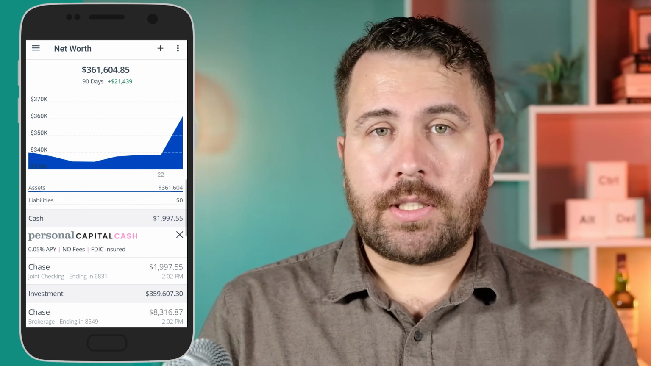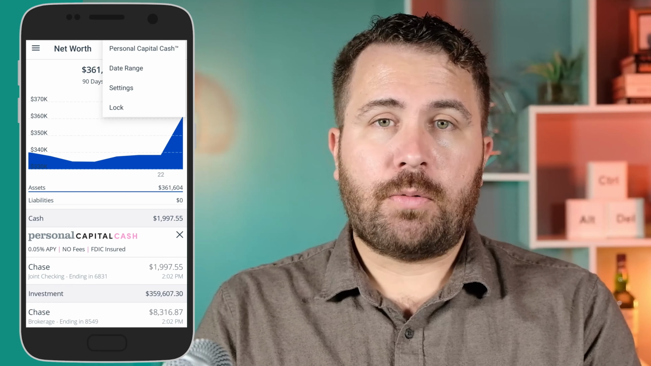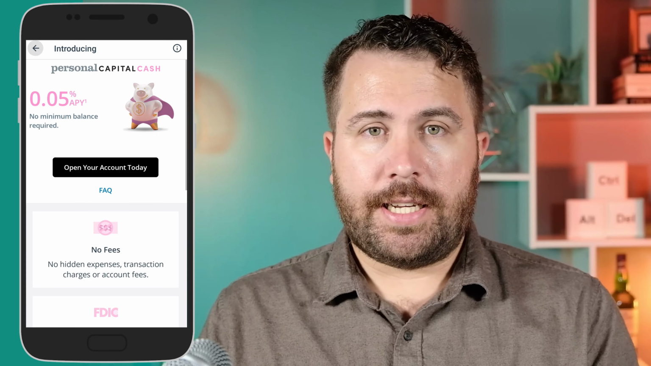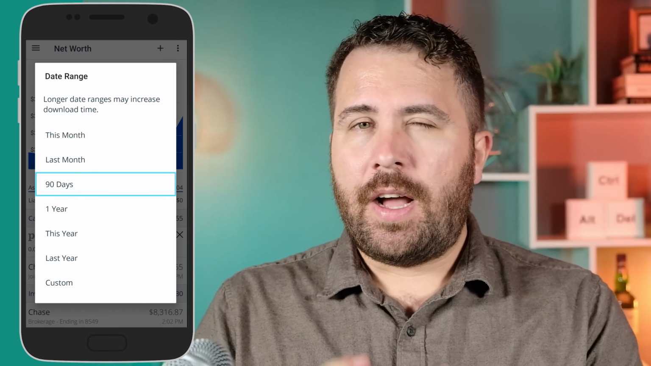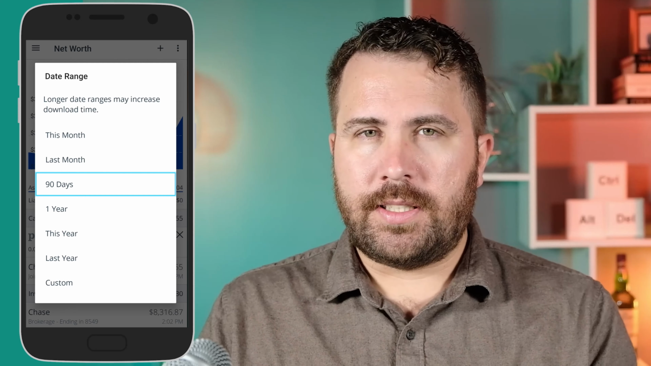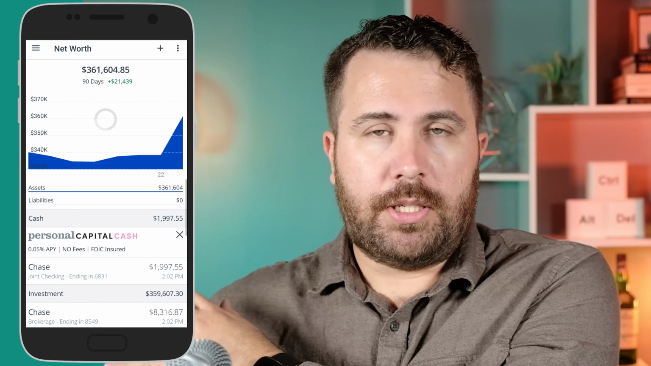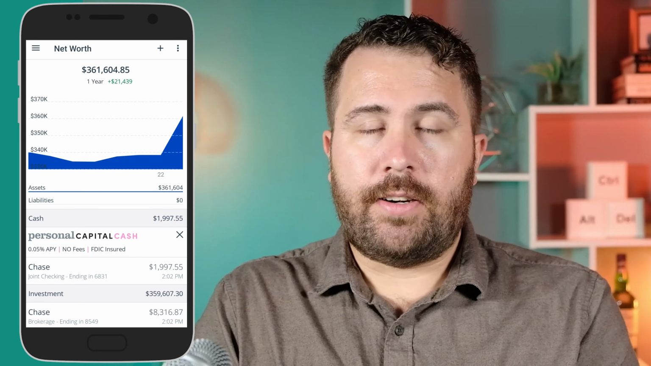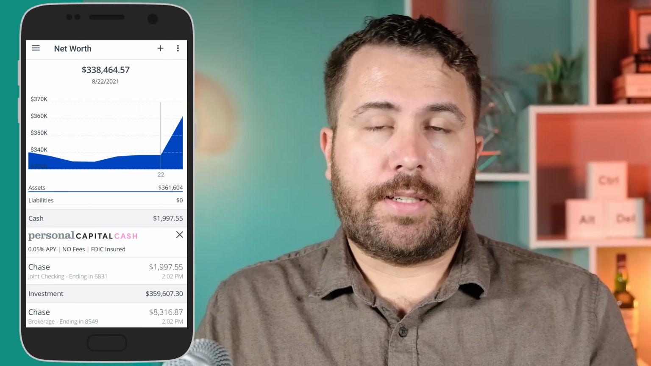Okay, so now let's go to the three dots in the upper right-hand corner. There are a few options there. First one is just to check out Personal Capital Cash again, which we've already talked about. Then there's the option to set the date range. I don't think I can really do this in this example because I just recently linked my account, so it doesn't have the data for months and years. But if you want to see this chart here and look at your net worth growth or possibly decline over time, you can set the date range that you want Personal Capital to show you.